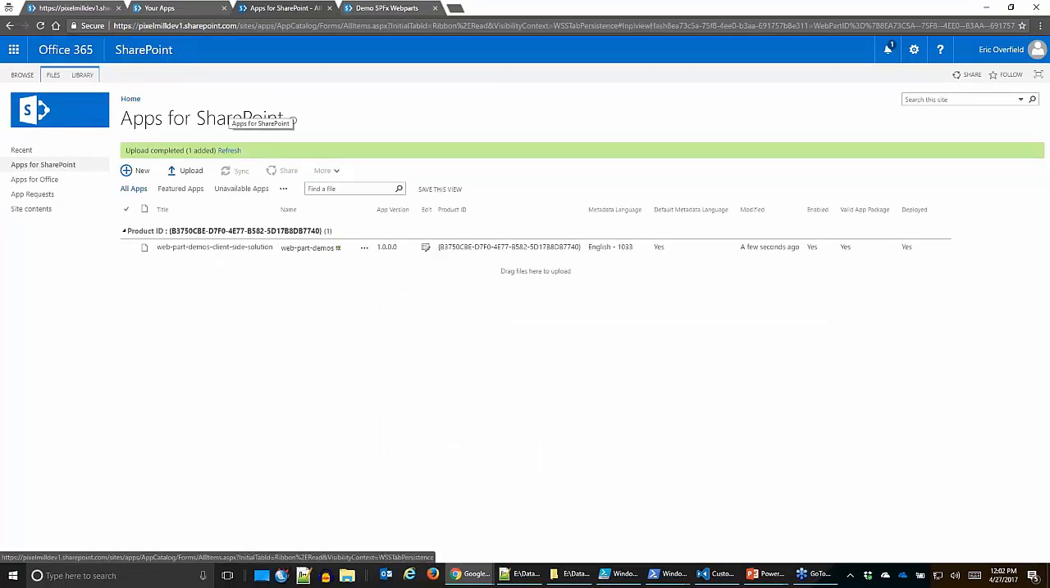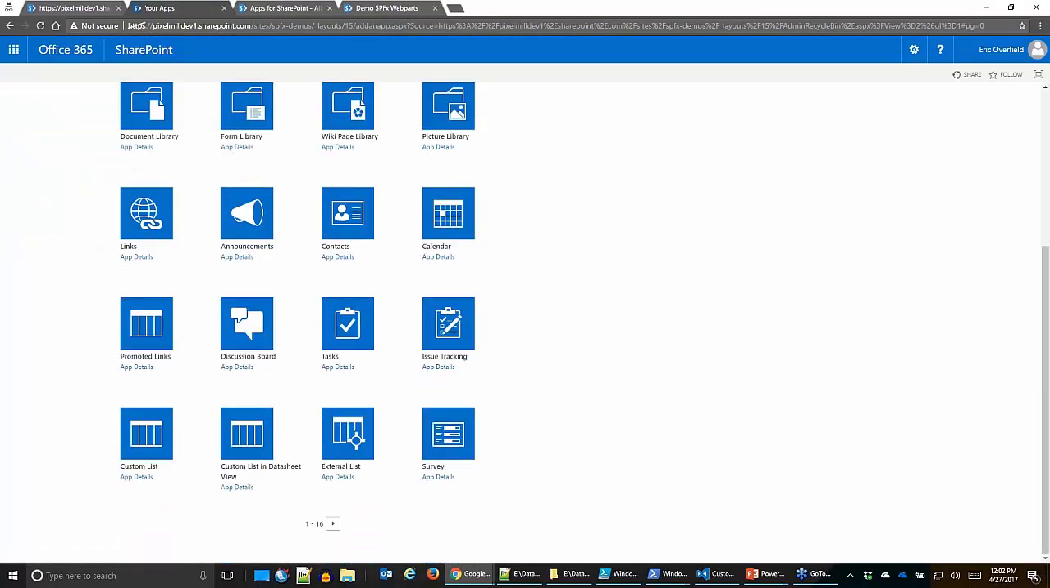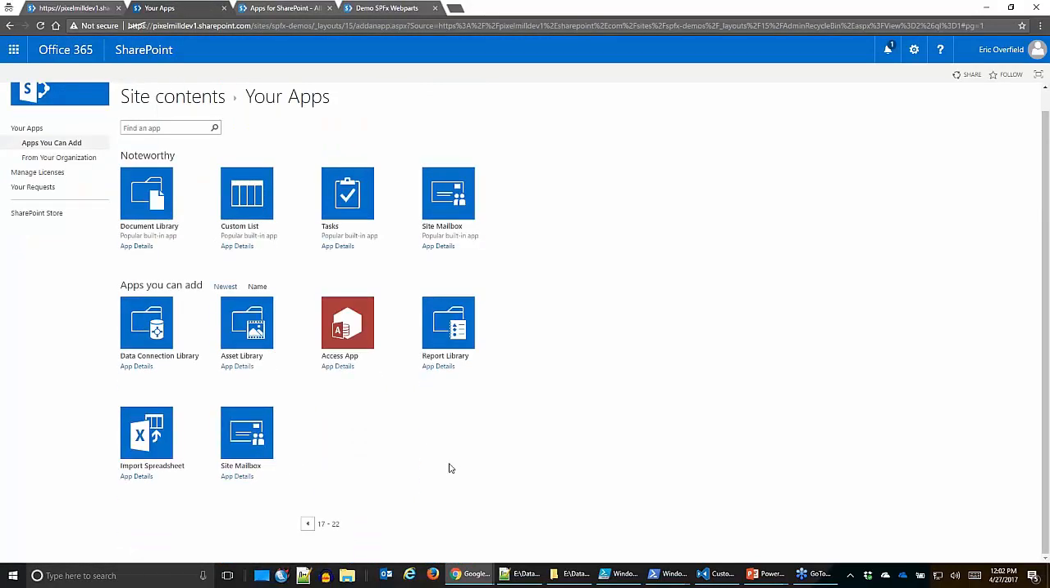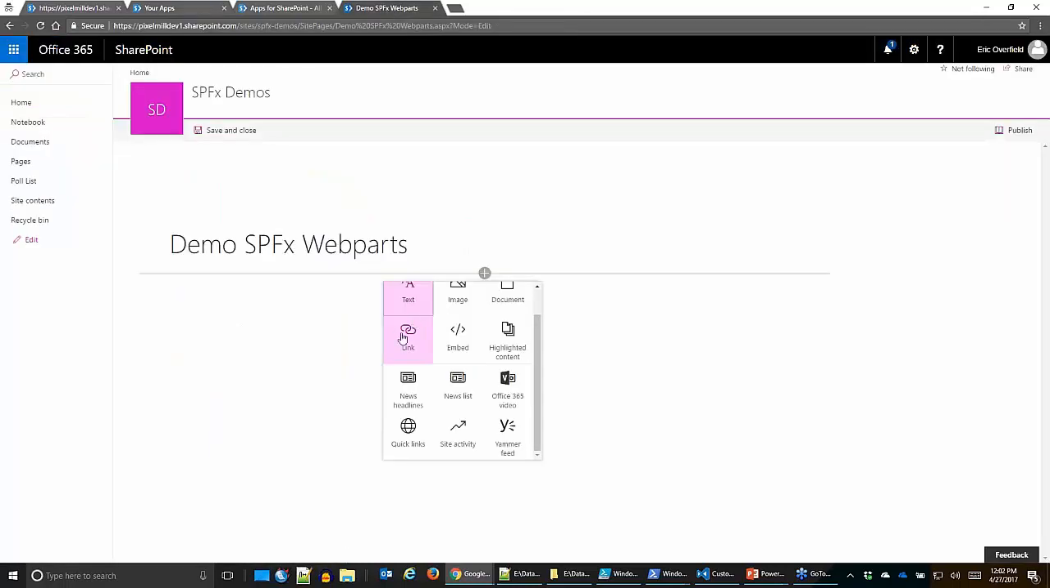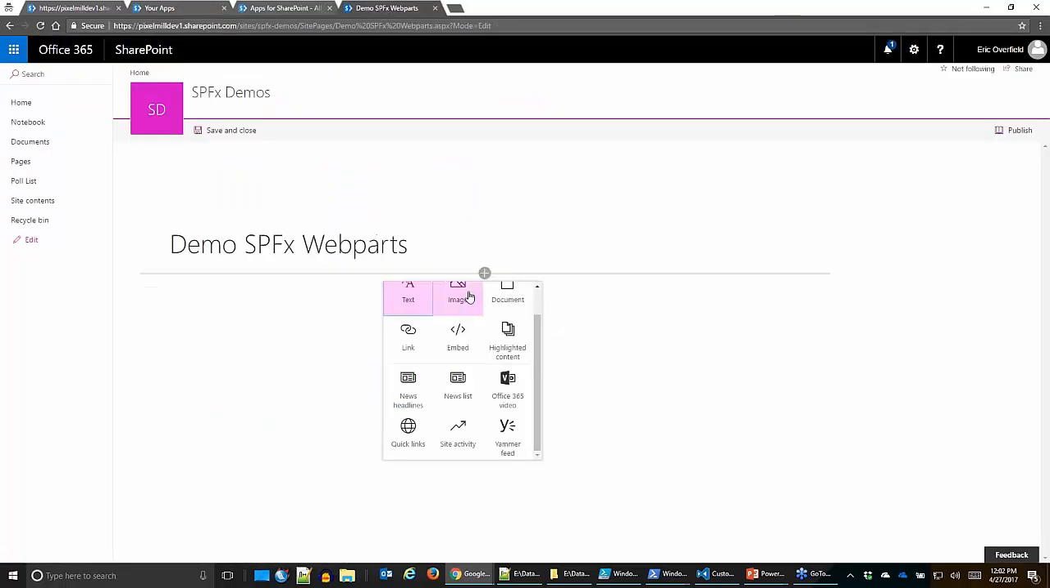I think it's because I shouldn't have deleted that other one. I thought I had cleaned up this tenant before I had tried all this stuff, but obviously I'm having problems. This web part demo client-side solution should show up just fine here in the add an app, and then once it's here, you just add it, pretty simple to do. At that point, you can now find it here. The deployment, I have found, really is the delay between when you add an app in a web and when you want to add it as a web part.